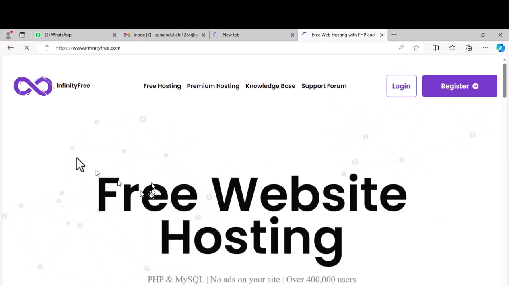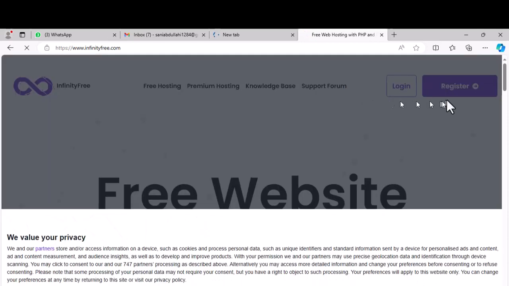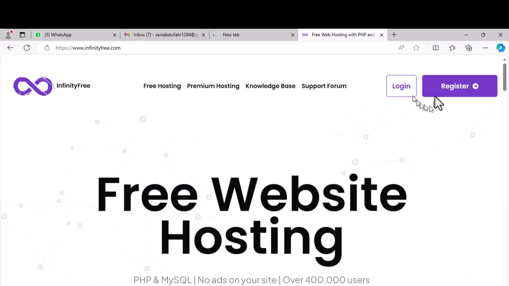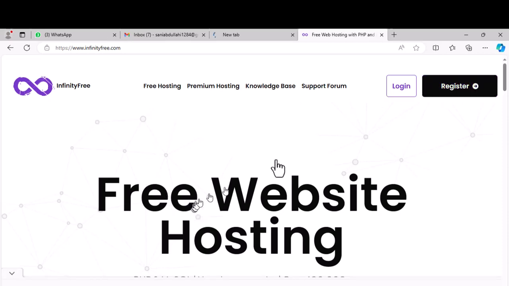Make sure while doing this you have a very strong network connection. Then when you come to infinityfree.net, just click on agree to their privacy policy. All right, so here you need to create an account. In case you're coming here for the first time, you need to create an account. If you already have an account, then you log in. But for us, we're just going to click on register.